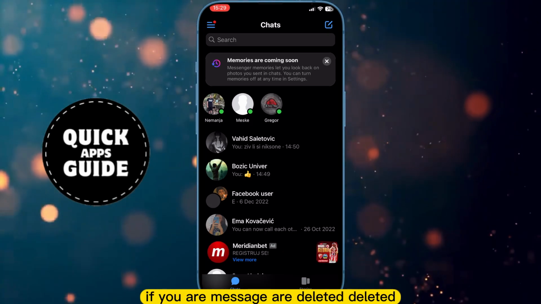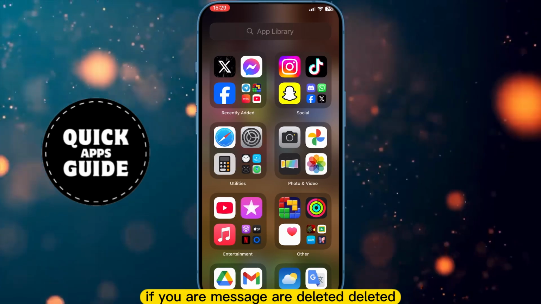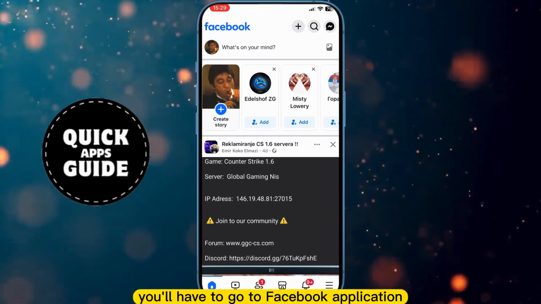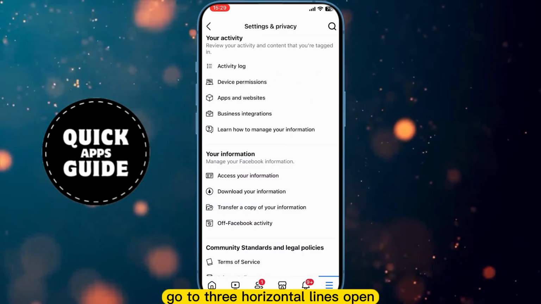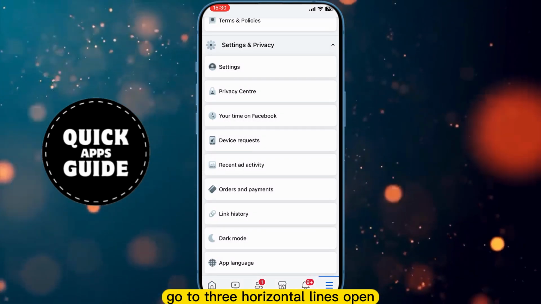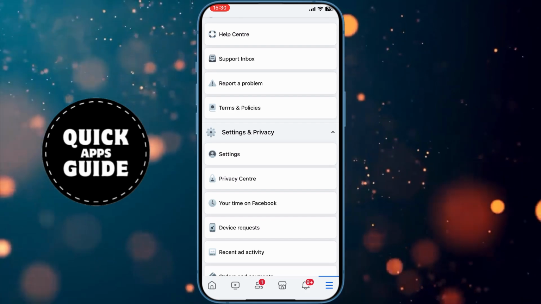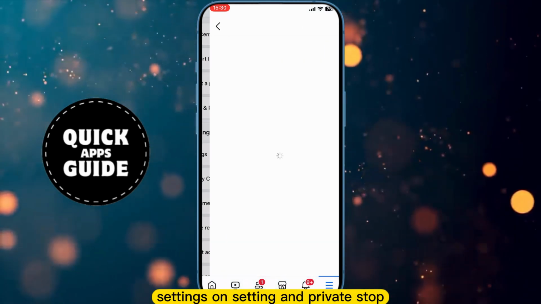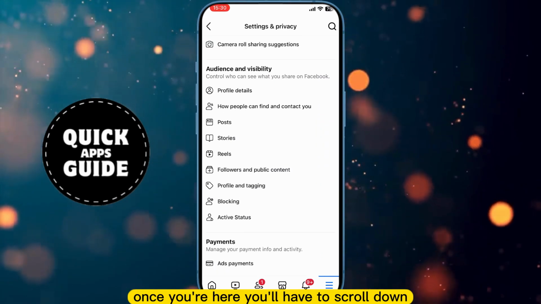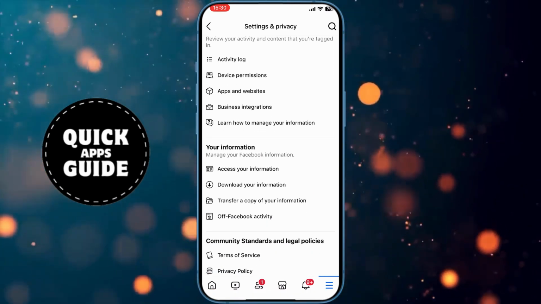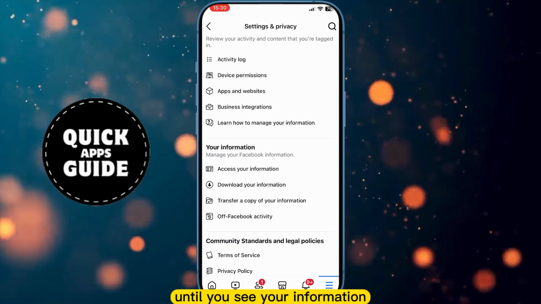If your messages are deleted, you'll have to go to the Facebook application, go to the three horizontal lines, and open settings in the Settings and Privacy tab. Once you're here, you'll have to scroll down until you see Your Information.